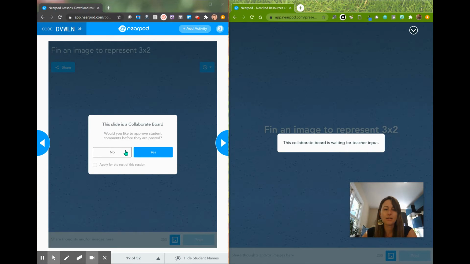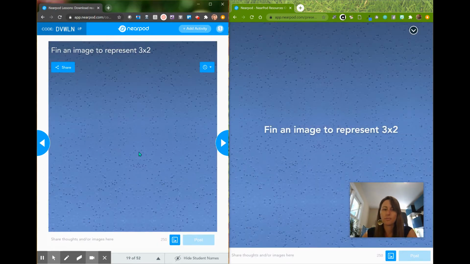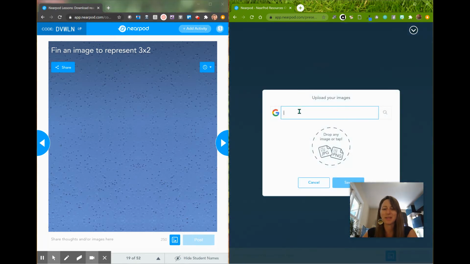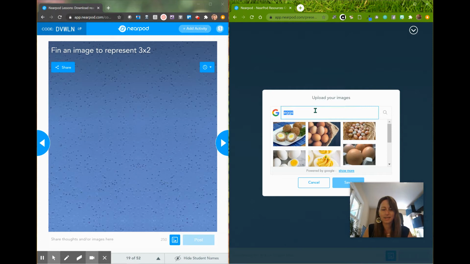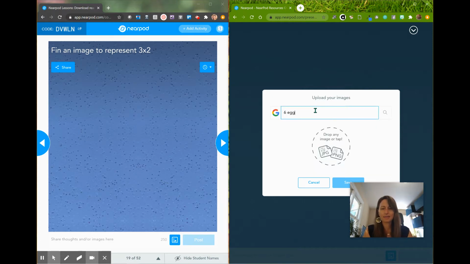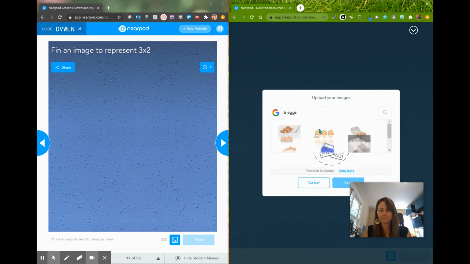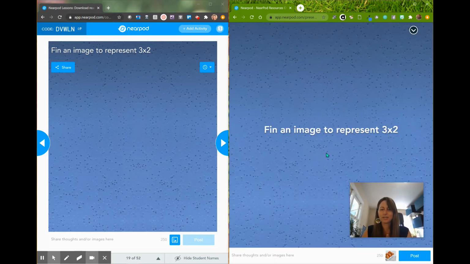I'm going to say no, I do not want to moderate for this one, just so that you can see what happens. On the student screen, it says find an image to represent 3 times 2. I will certainly fix that spelling. So I'm going to look up an image of, let's say eggs, because that might come in 3 by 2. I don't see anything. Let's look up 6 eggs and see what we find. There we go. There's an example of 3 times 2. I just click save.